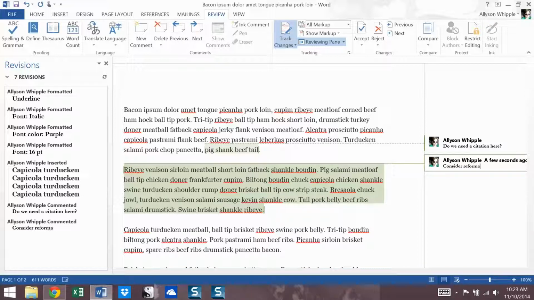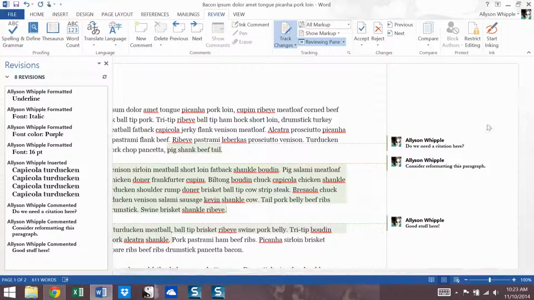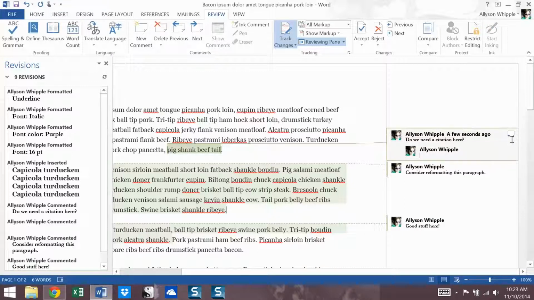Consider reformatting. You can just say whatever you want to say. These are just little comments to have a conversation. What's really cool about 2013 is you can actually have, this is not going to work. So I clicked on this here. If you send this to another user, they can actually comment back.